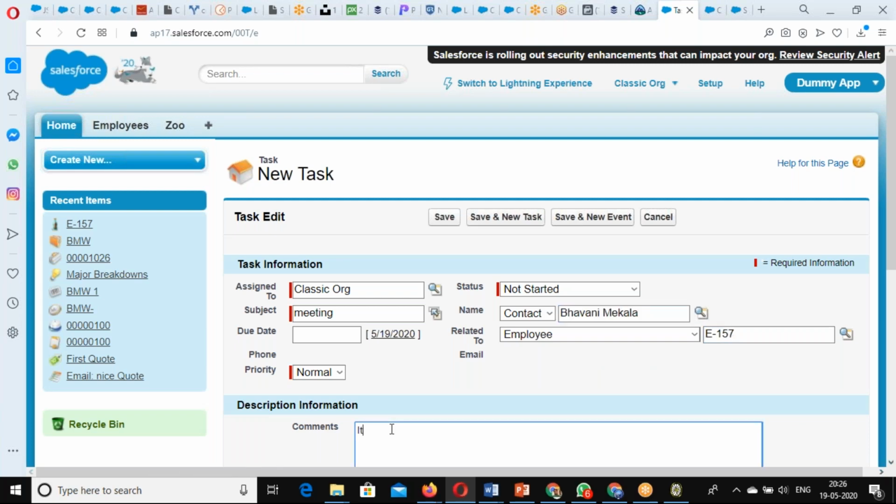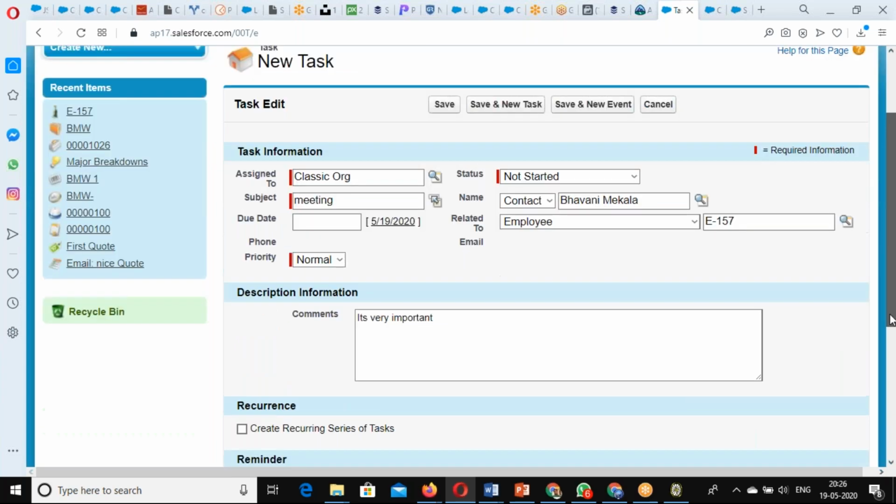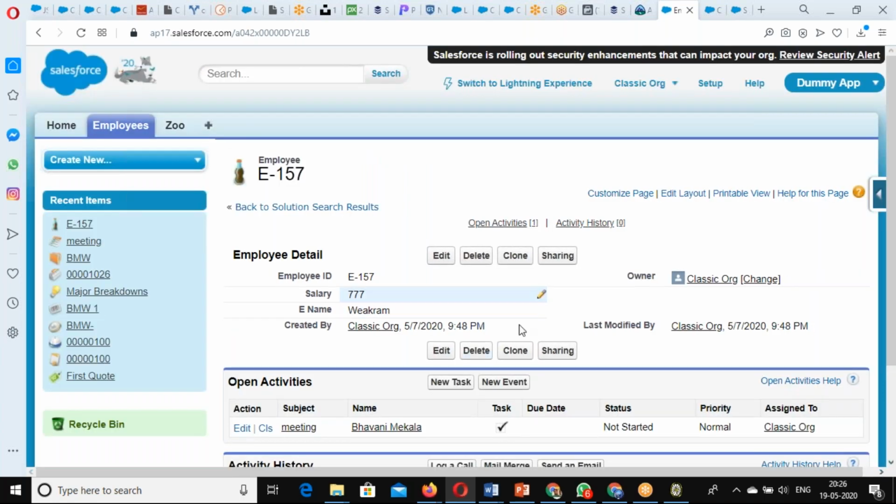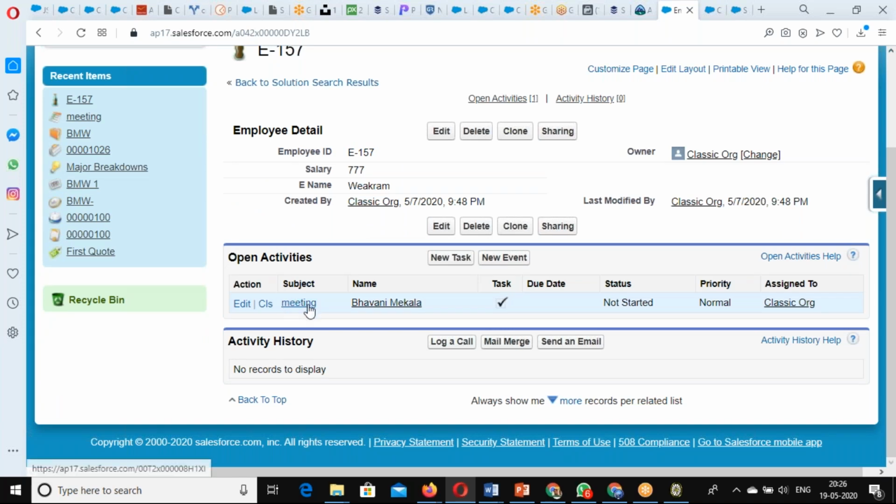Fine. So it's very important, that's the comment which I'm leaving for that specific meeting. Fine. So for that task I'm specifying something. Fine. Now a reminder would come at around 8 a.m. in the morning and I say save. So now we have a task. Now you see open activities. So there is a meeting with Bhavani. We have that meeting. Fine.